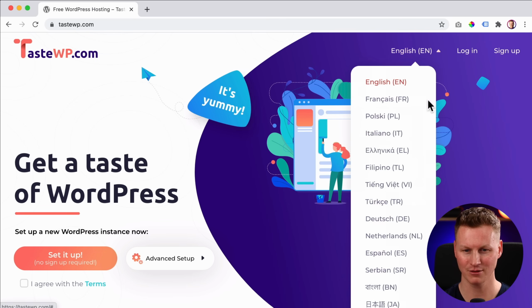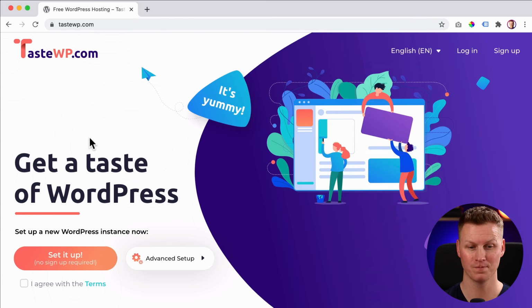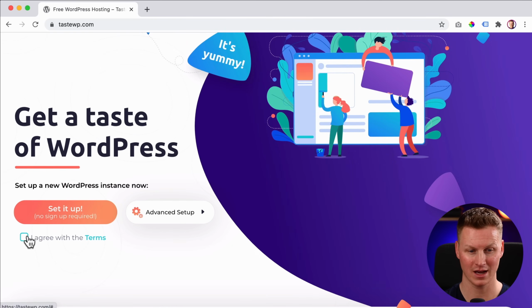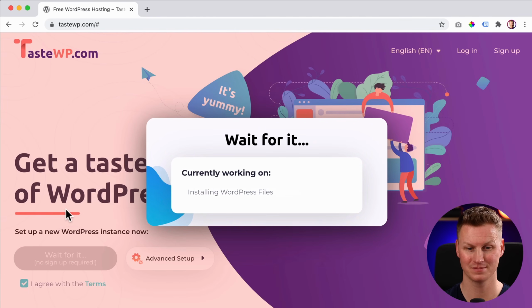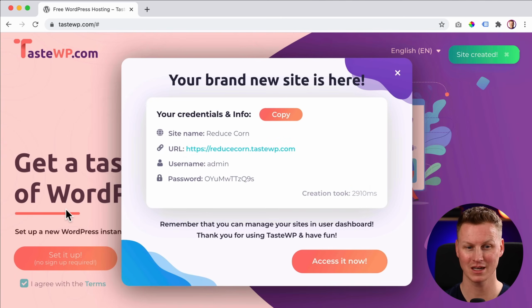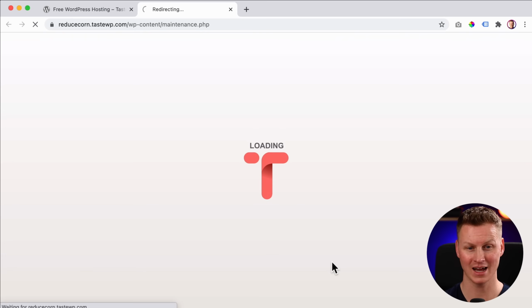It is a lot of languages. So if you're Italian, you can click over here. What I can do, I can sign up right now. I agree with the terms. I click on set it up. And now a website has been created for me. Look at this. This is my password. And I click on access it now.